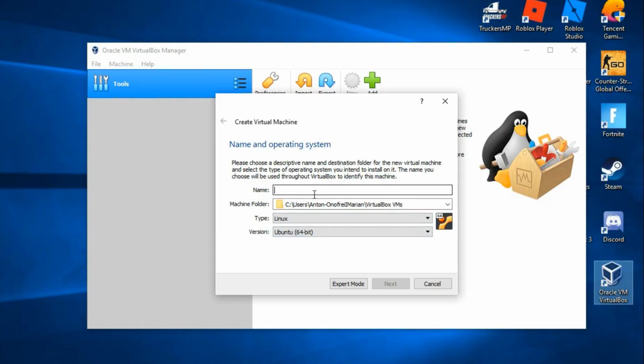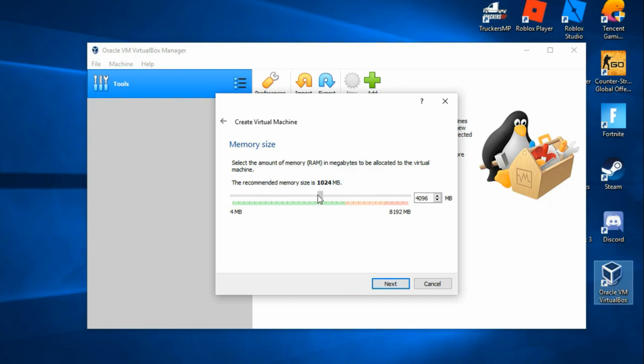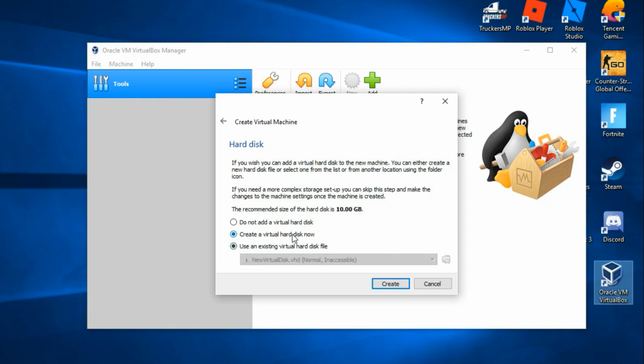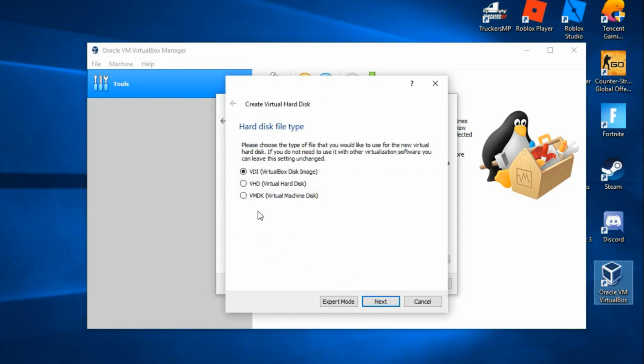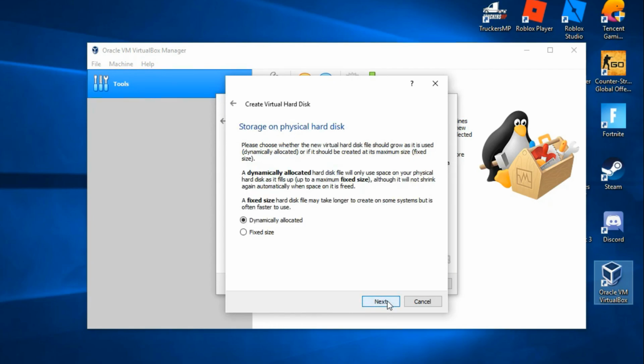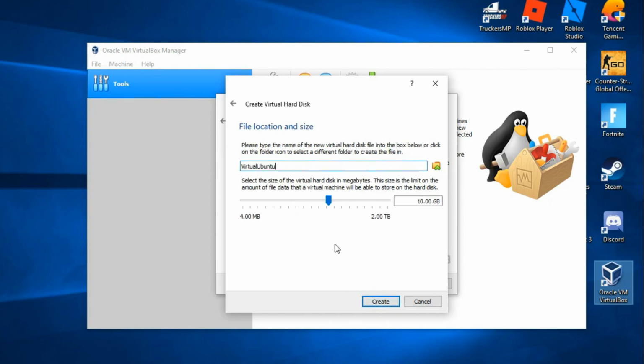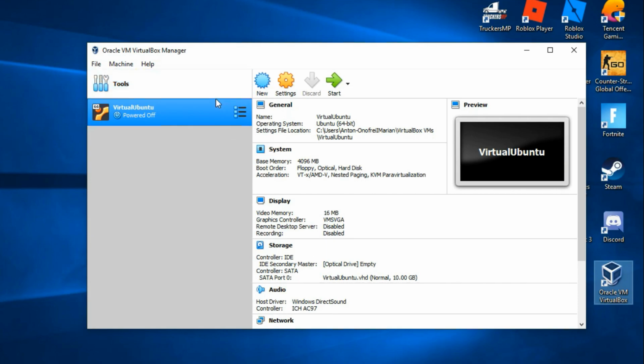I'm going to name it virtual Ubuntu, and hit next. I'm going to choose the memory in gigabytes. I'm going to create a virtual hard drive, and I'll select here the virtual hard disk, and also right here I'll set dynamically allocated. After creating this, I'll go into the settings.